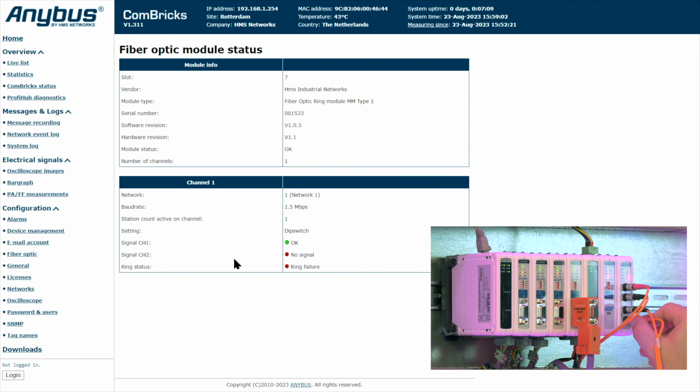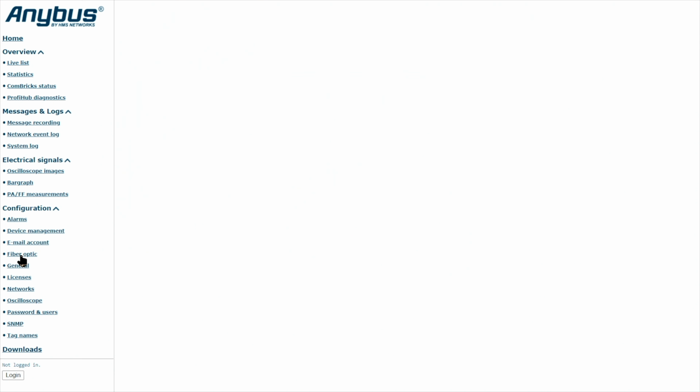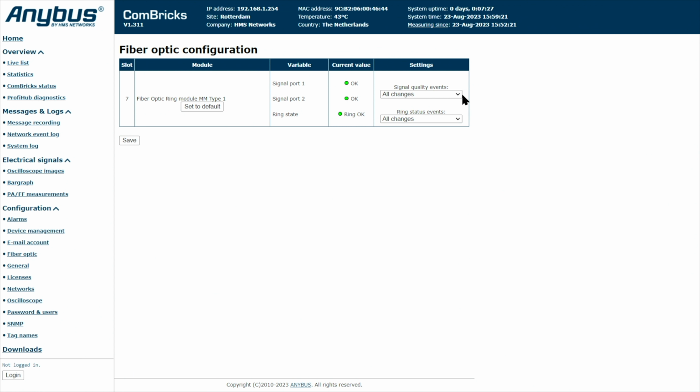If I now fix the ring, we should see directly we get OK on channel 2 and the ring is now OK. We can change some of the configuration of what we would like to see when it comes to our signal by clicking here on fiber optic under configuration. And here we can just choose what events are going to trigger the alarm. So do you want it to be only on deterioration or any changes that may happen? And the same for the ring, only on the ring failure or all changes that happen within your ring.